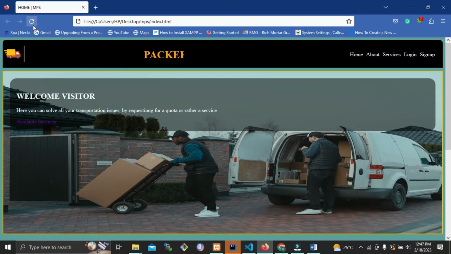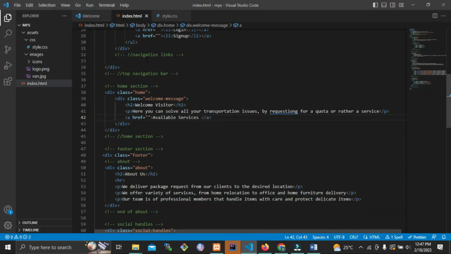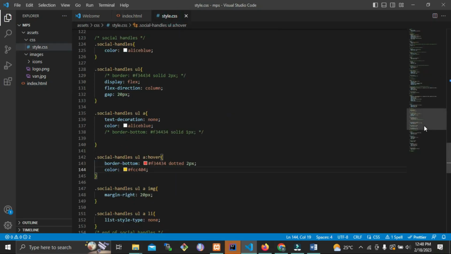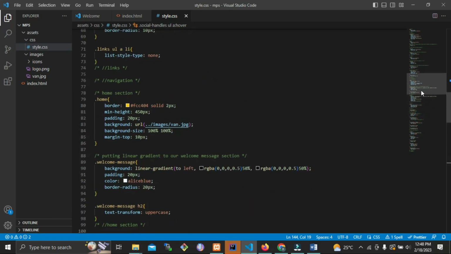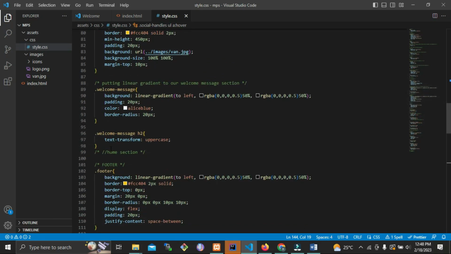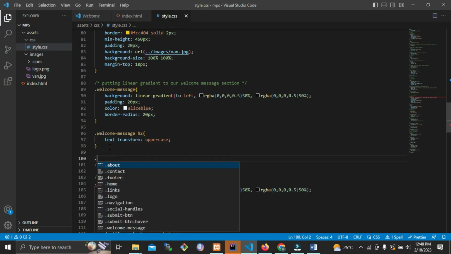And then it needs to be a button, so we need to style it. So give it a class name, call it available services. We go and style it. Copy, go to style.css, welcome message, there you go.